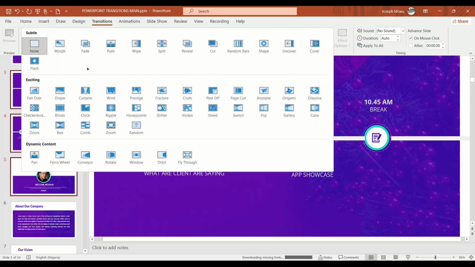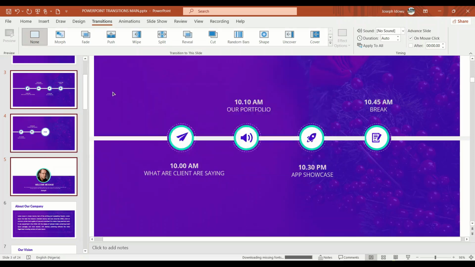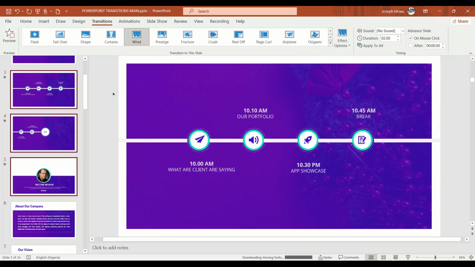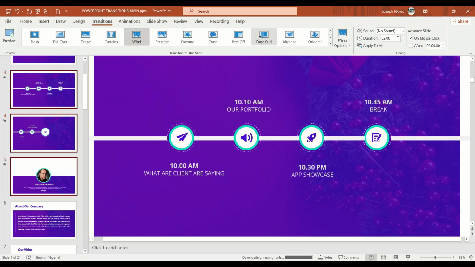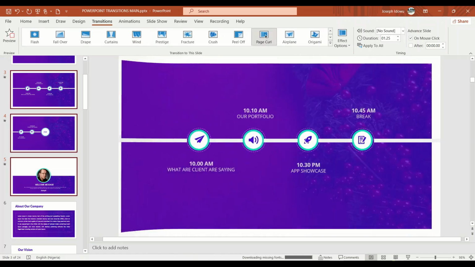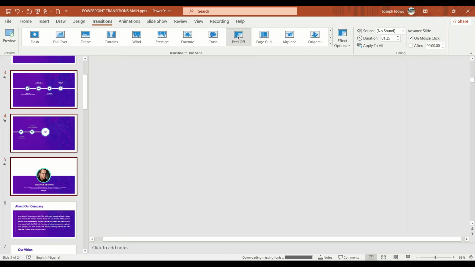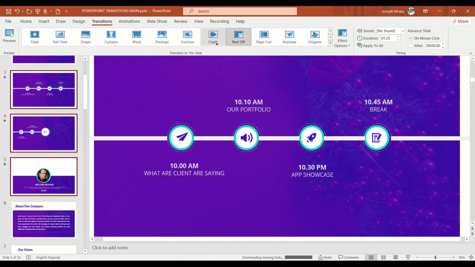So another place to add a transition from, instead of adding subtle, we can actually add exciting. Okay, so you can see nice things showing up right here. Okay, so let's try wind. Okay, so or just trying out something, or you can try page coil. You see, peel off. Okay, can try crush.